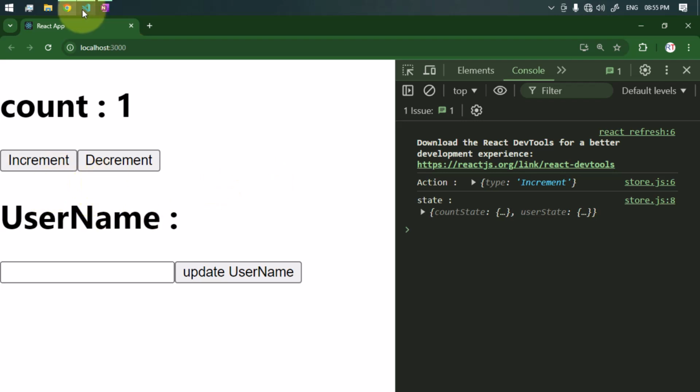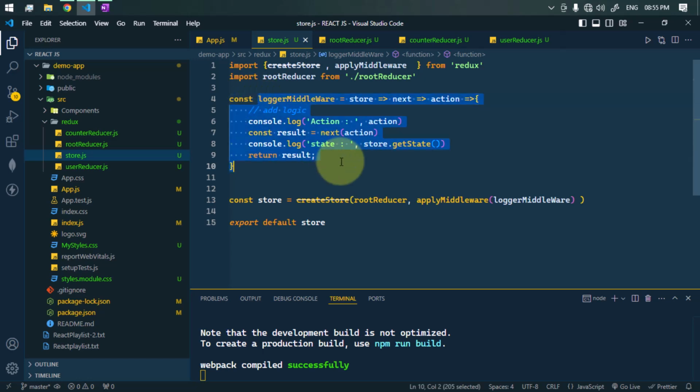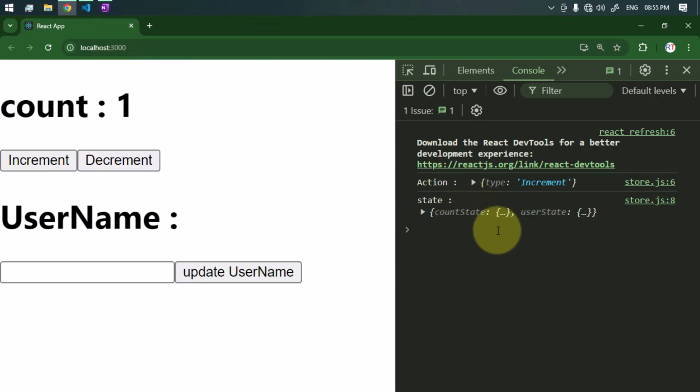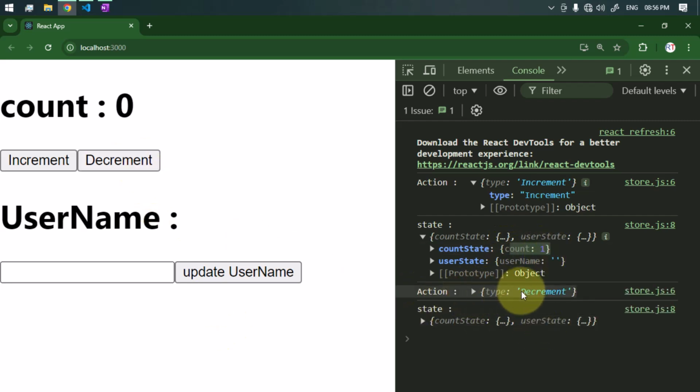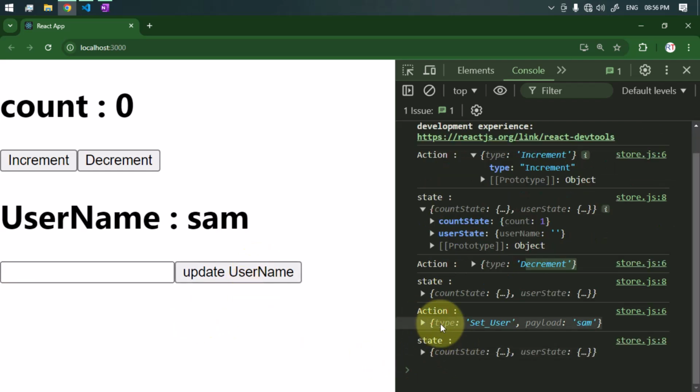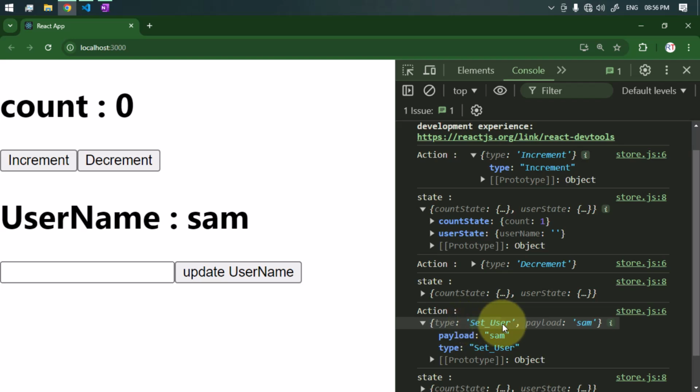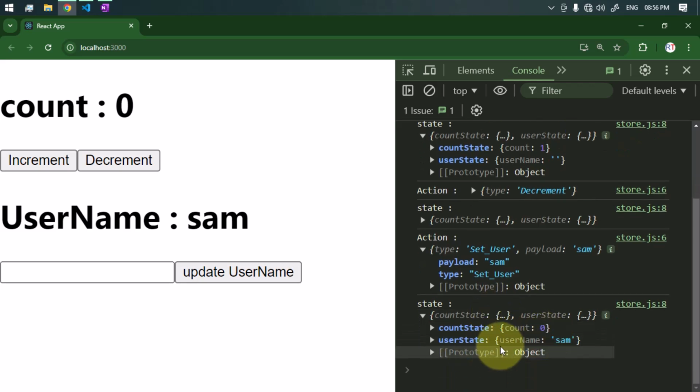The action is first of all handled by this middleware, where we are performing this console log. So we have two console logs. You can see we have the action, where it console logs the action with the increment type, and here we have the updated state with the count 1. Similarly, we can click on decrement, and you can see we have the action type as decrement. And not just this, if we update one name and click on update name, you can see we have the console log with the type as set user and the payload is the same. And also we have this updated state with the username.